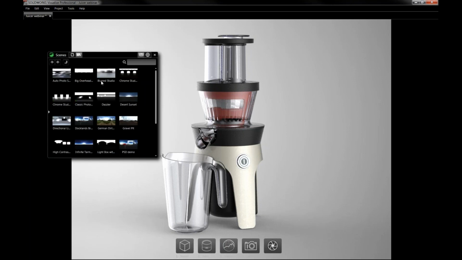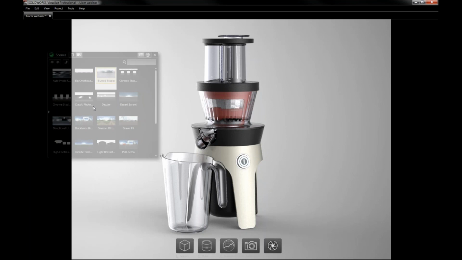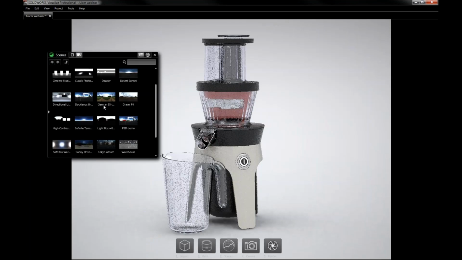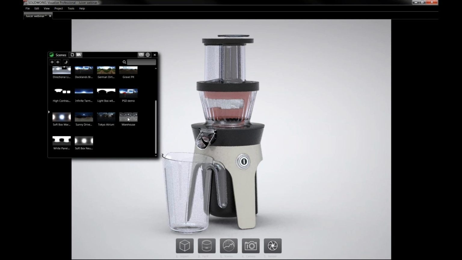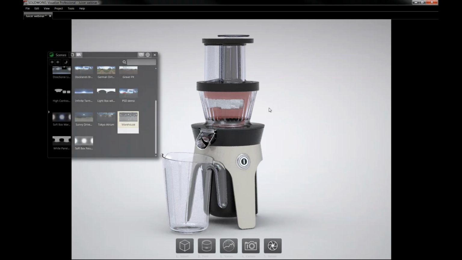Maybe I'll go to my local library. This Blurred Photo Studio is a nice environment. It's great for product photography. I can drag over maybe one more. I likely wouldn't choose one of these outdoor environments because this juicer would likely only sit inside, if you know what I mean. Wouldn't really be out on a racetrack or anything. Drag over maybe one more.